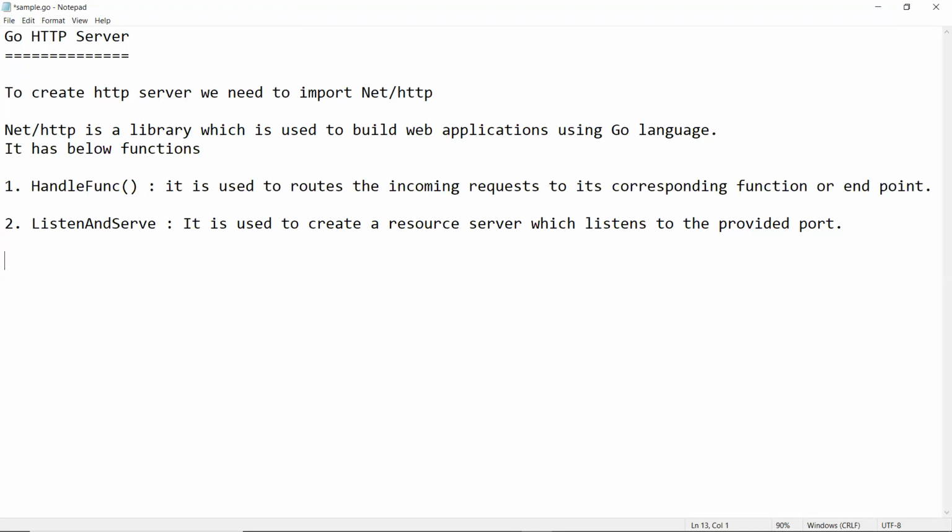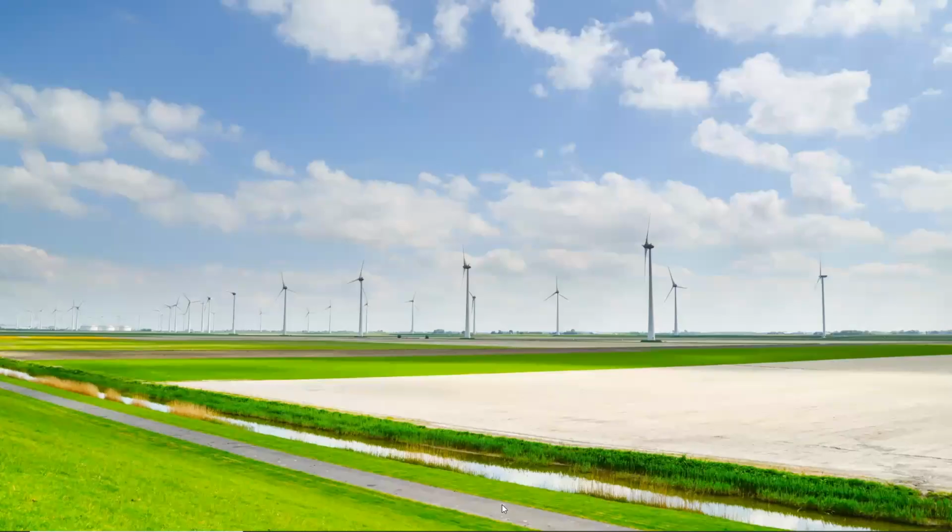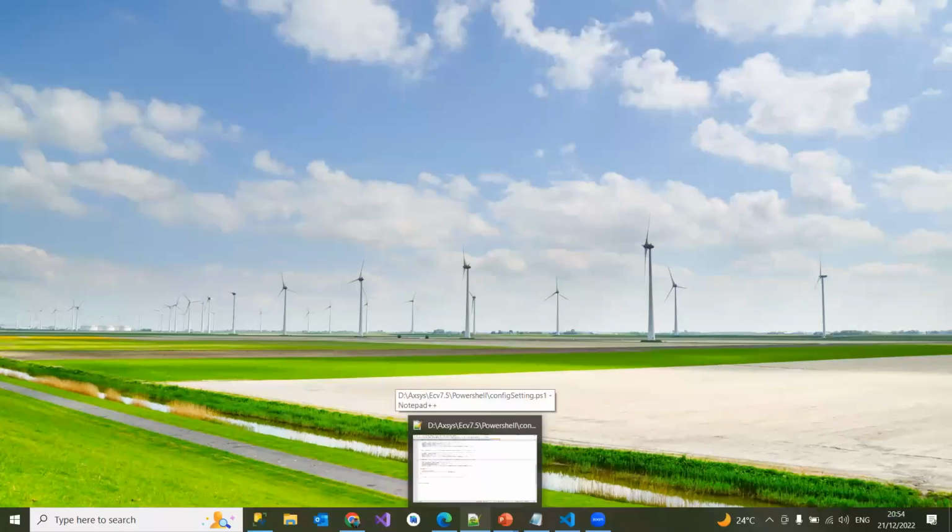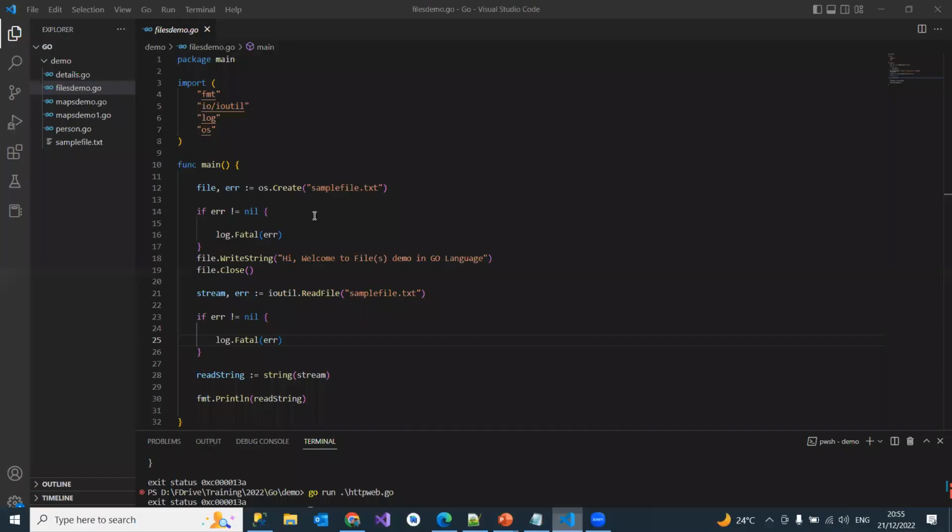Basically, if you create any function, that function has two parameters. One is http.ResponseWriter, and the other is http.Request. Let me quickly get into the demonstration and see how this is going to work out. I'm going to create a sample Go application for this using my editor.